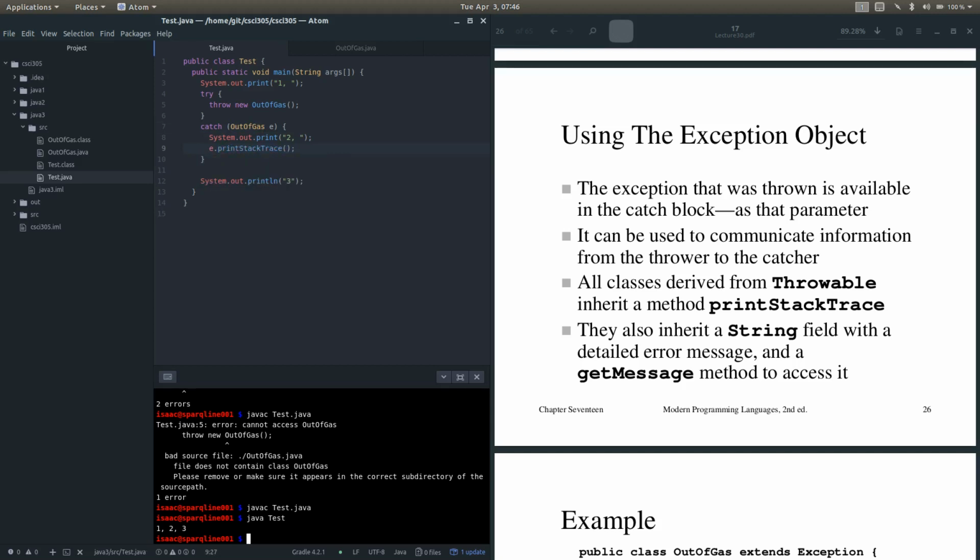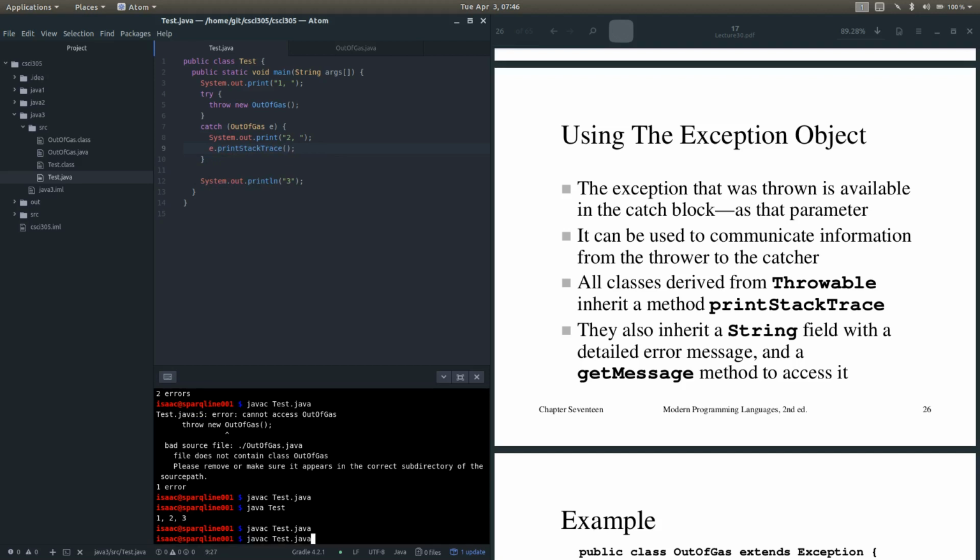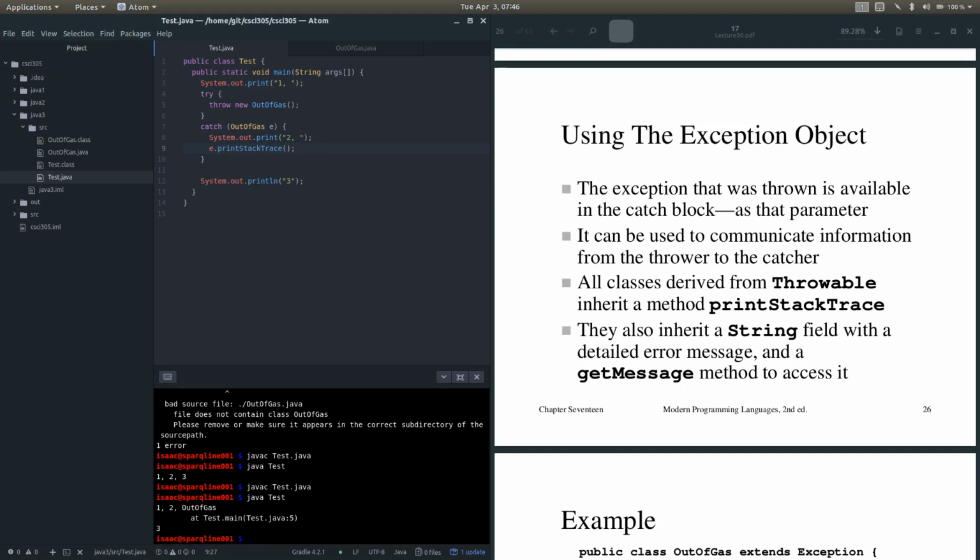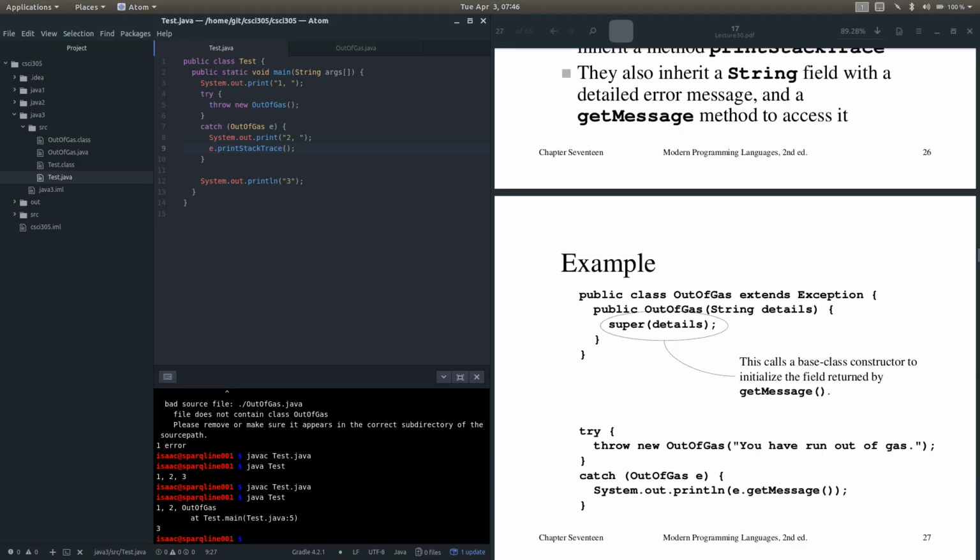If we run this again after we compile it, we see that it says an OutOfGas exception occurred at Test.main line 5, which is this one right here. So it tells us exactly what's happening. If we say the message, right, we didn't actually give it a message. We'd have to handle that in a different way.